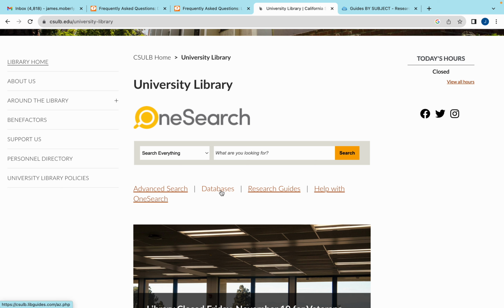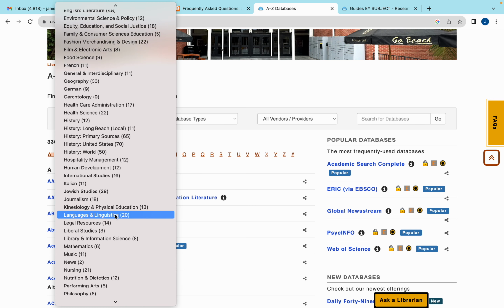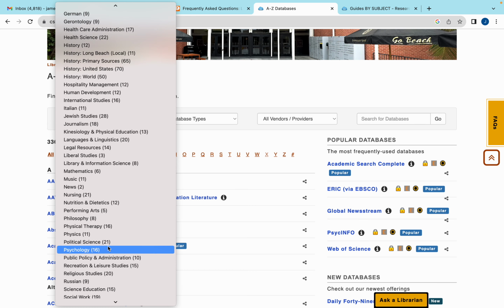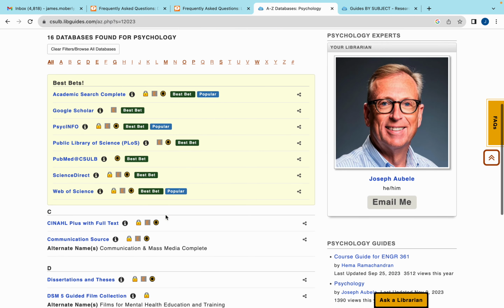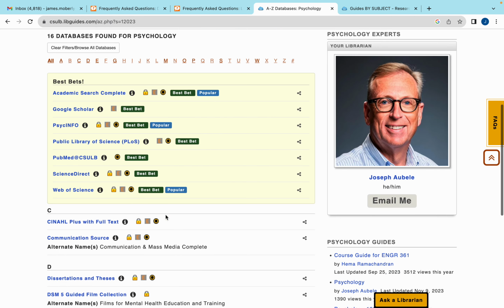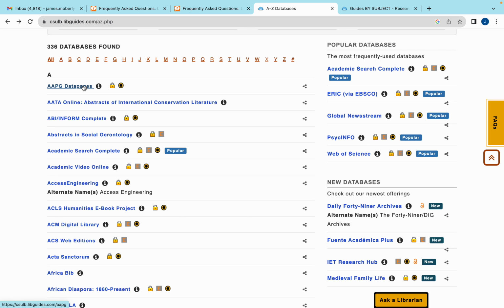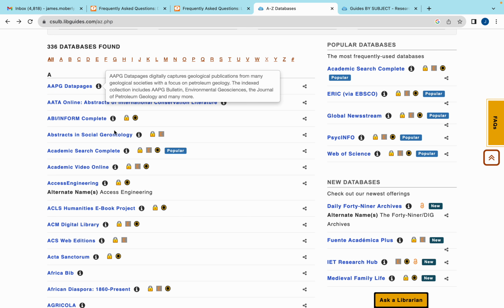For example, if they have a psychology class, I'd show that all the databases are arranged according to subject. And I also showed that, for example, this database with this icon is federated with OneSearch, and that this gives information.